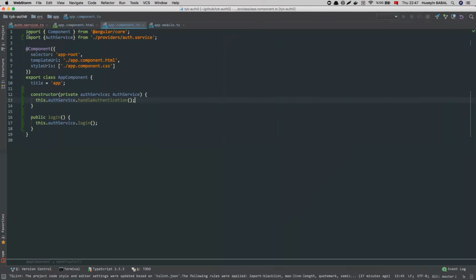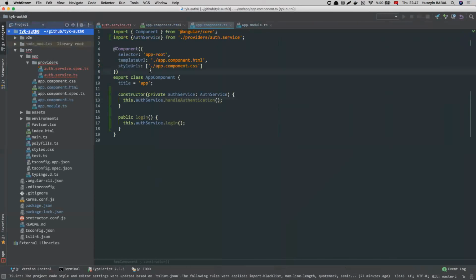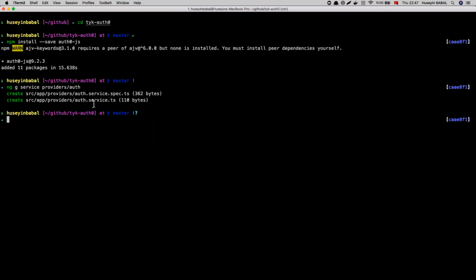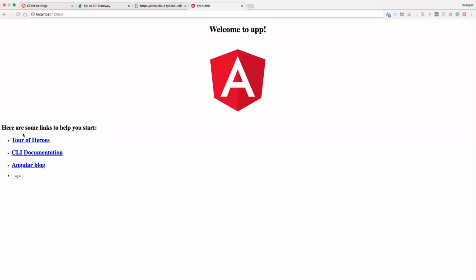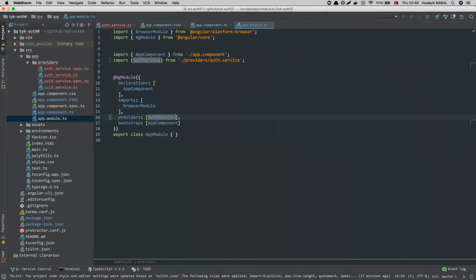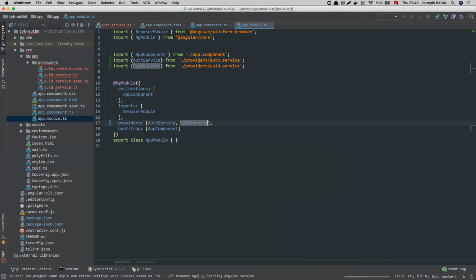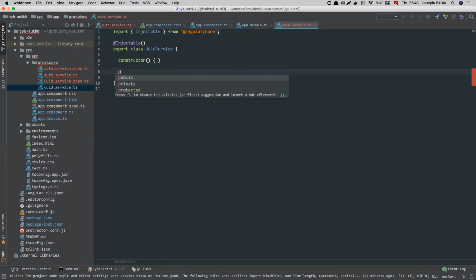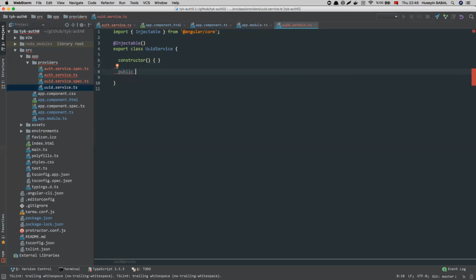Okay. So let's say that we have a UUID service, right? So we need to add another service here. Let's say UUID. Okay. Again, in order to use this one, you need to add it within the providers. So I will add UUID service here. And within this service, I will create a function called, let's say, get UUID.